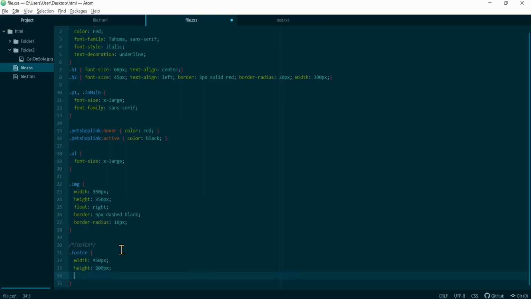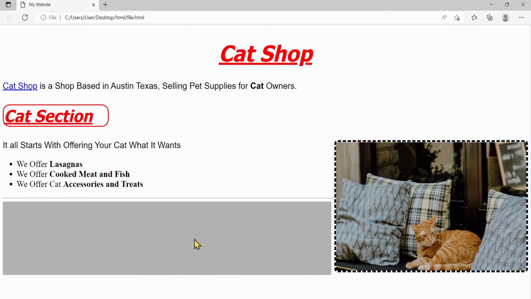Now I'm going to add a background color of RGBA 0, 0, 0, 0.3. And there it is. This is my section or my footer, let's say. And inside this gray background, I'm gonna add my footer elements.